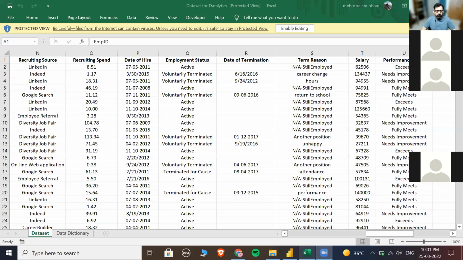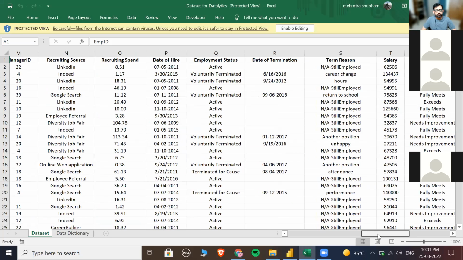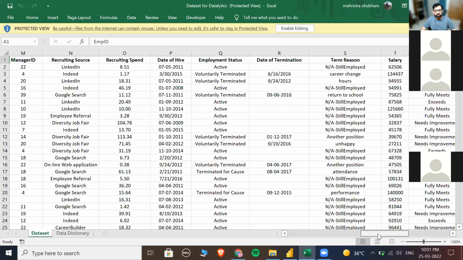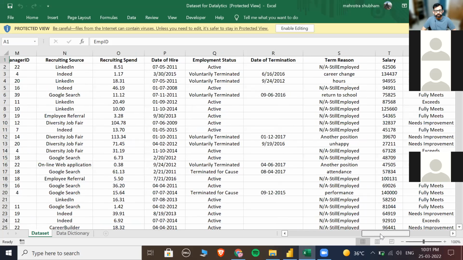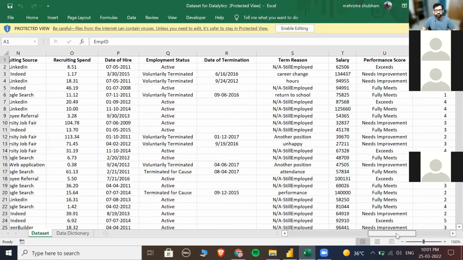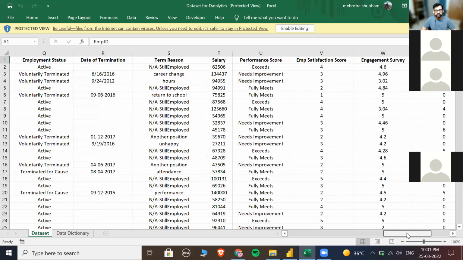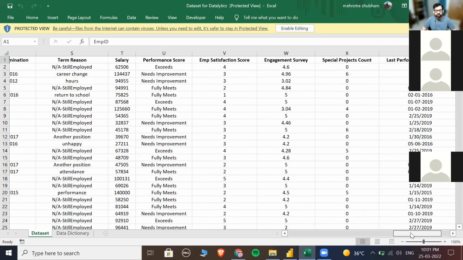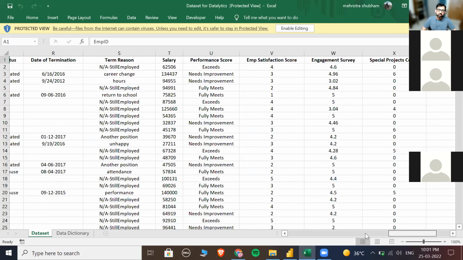Yes, sir. So this is an Excel sheet and it's basically for HR data. I basically want to know what are the major metrics that I can show in the dashboard for it. Like we have employee status, performance score, satisfaction score, employee survey. Come to the beginning. I'll start from the beginning.